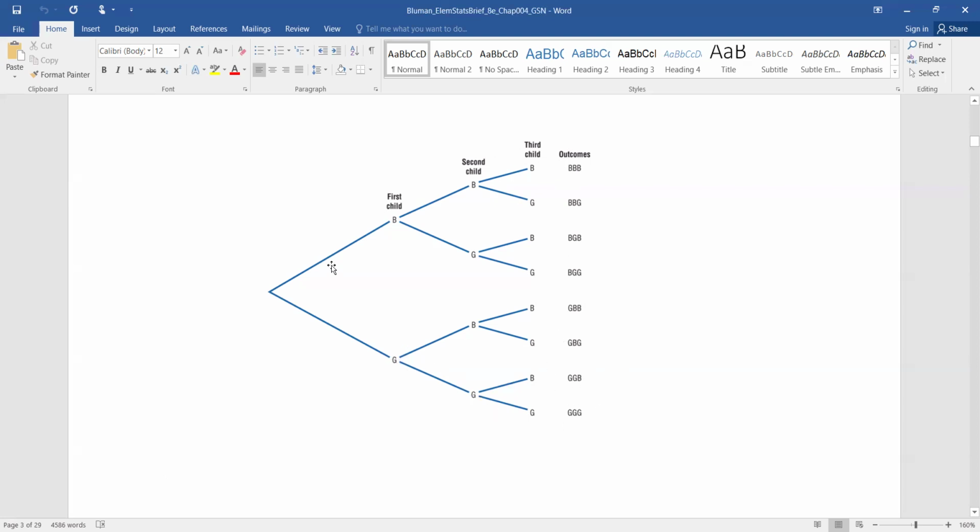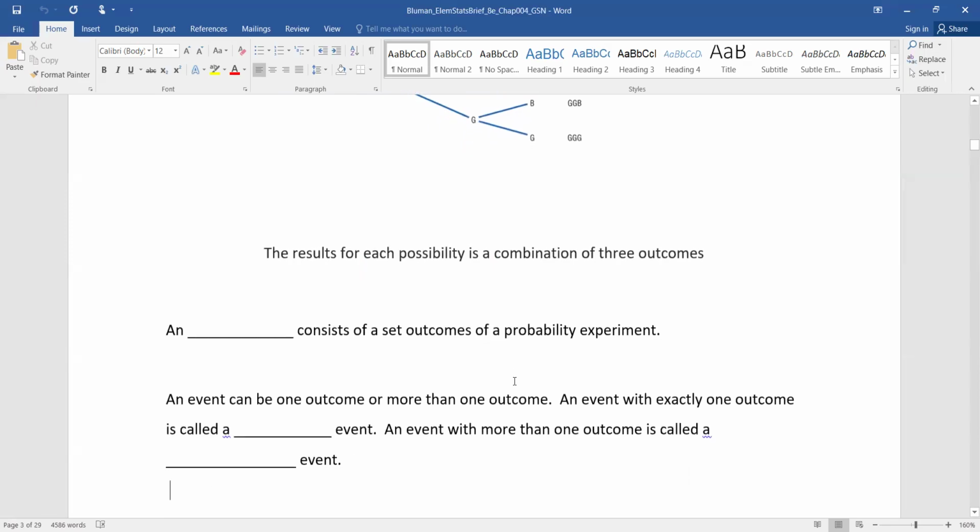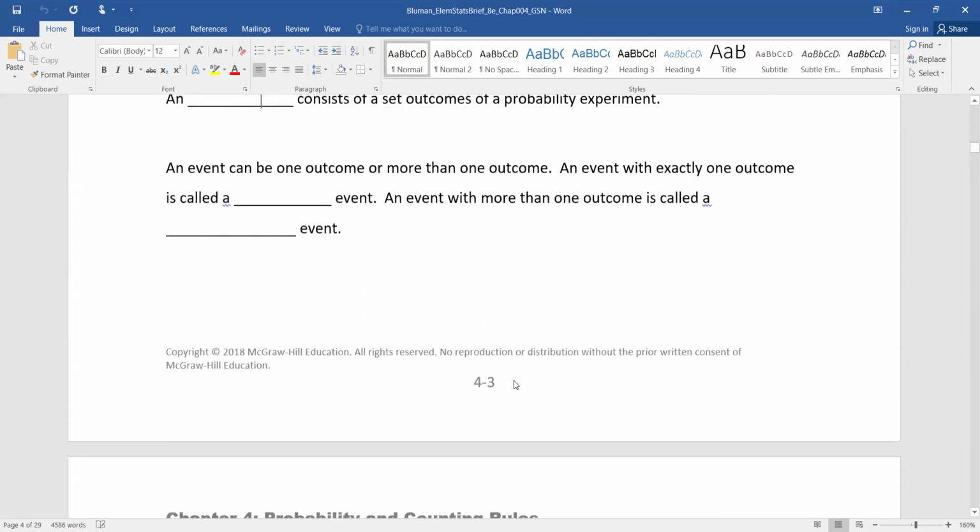So you can see for the sample space, there's 1, 2, 3, 4, 5, 6, 7, 8 different options that you could have for someone having 3 children, right? So again, a tree diagram can help illustrate that as well. So the results for each possibility is a combination of 3 different outcomes, because again, they're having 3 kids.